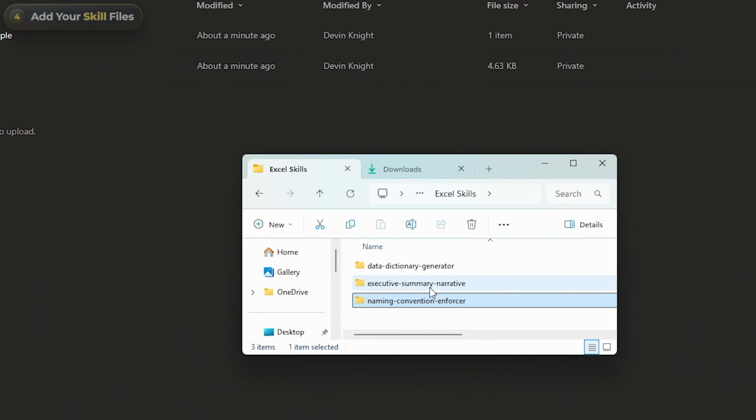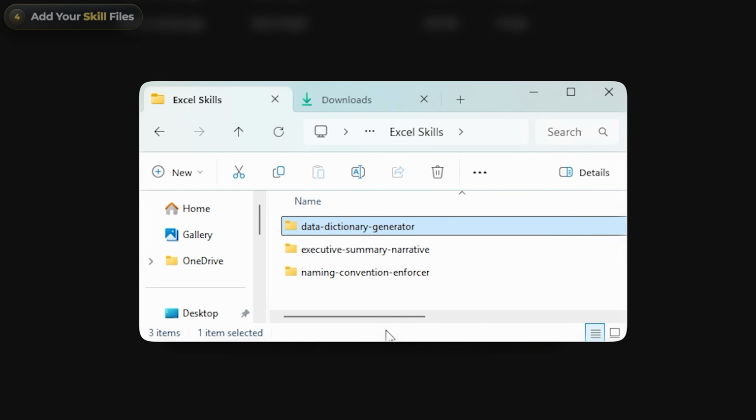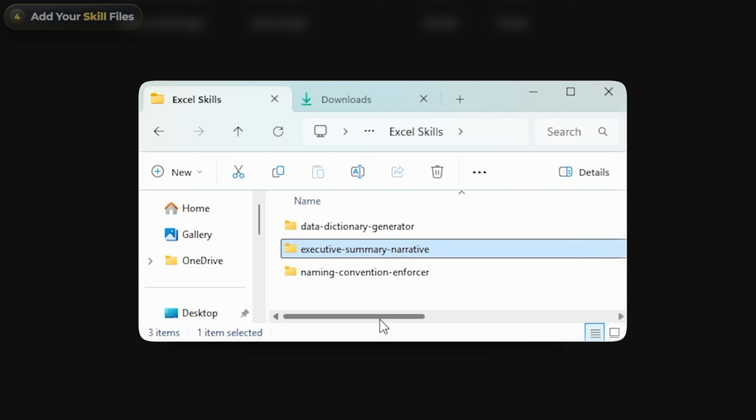The three skills that we're going to be testing out are a data dictionary skill, where it'll actually create a data dictionary inside of my spreadsheet to explain all the columns to anyone looking at the spreadsheet. I'm also going to have an executive summary narrative skill that'll look at the spreadsheet and create an executive summary for someone that maybe is just wanting to get a high-level view of what's going on with the spreadsheet. And then I also have a naming convention enforcer.